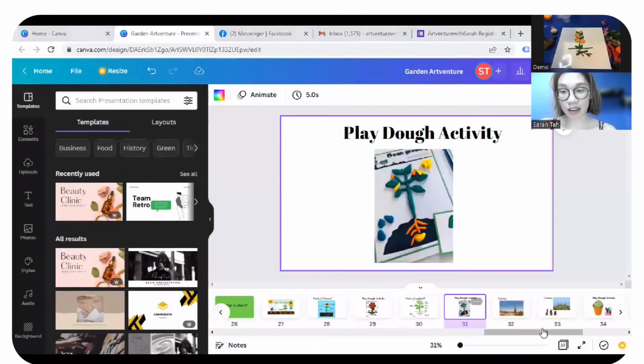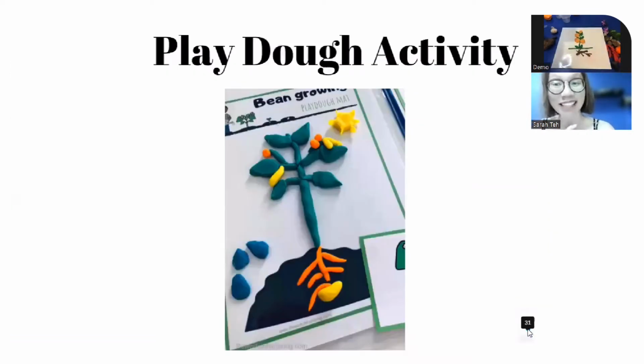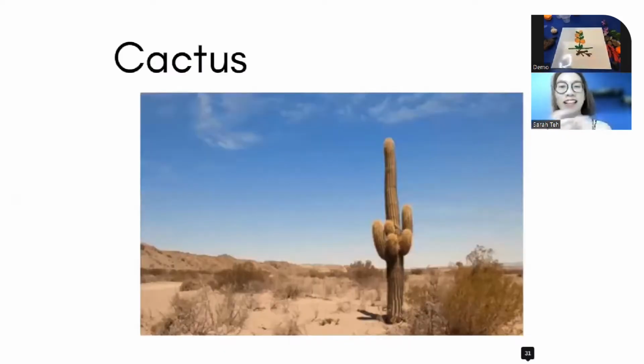So next, what are we doing? This is a very interesting plant that you can find in the desert, that you don't have to plant or water every single day. It can live in the desert, which is what? The cactus. Yes, cactus doesn't have leaves.